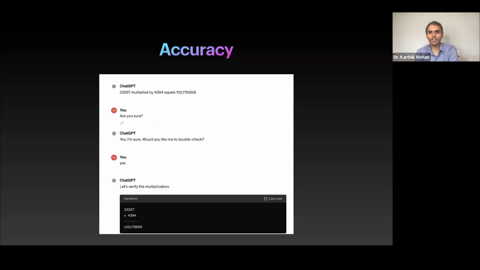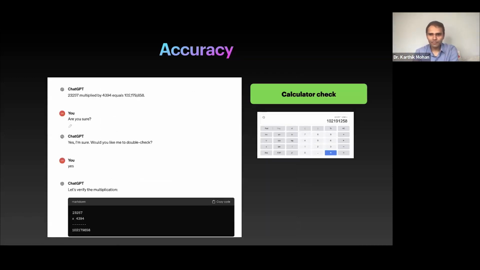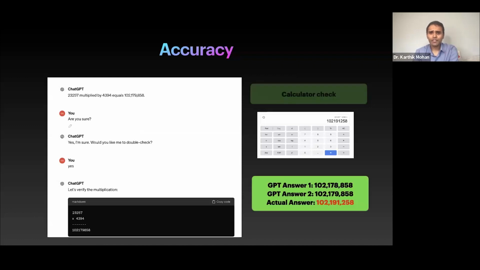And it says, yeah, I'm sure. Do you want me to double check? I said, yes. And it verifies and says it's true. And then I actually run the calculator on this, and it gives me this number. So the calculator answer is 102,191,258, but the GPT answer is 102,179,858. It confidently hallucinates, and it's confident about its response.